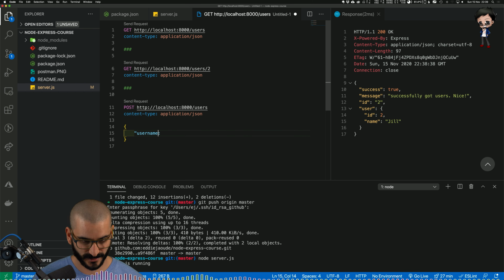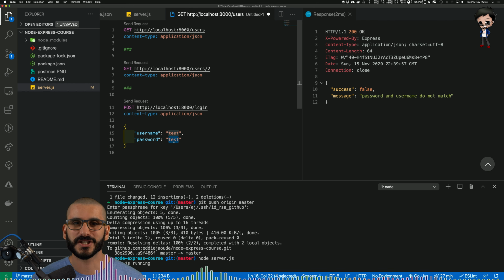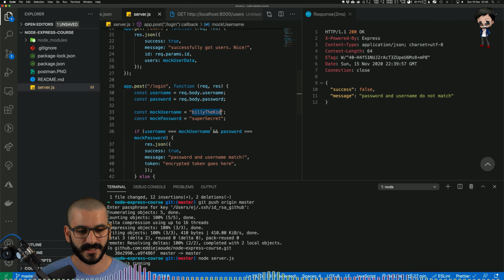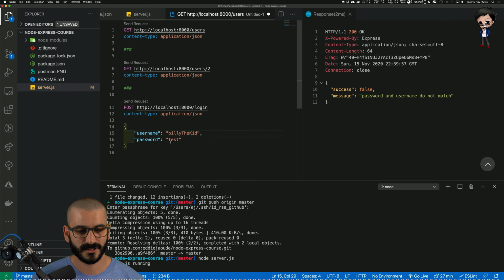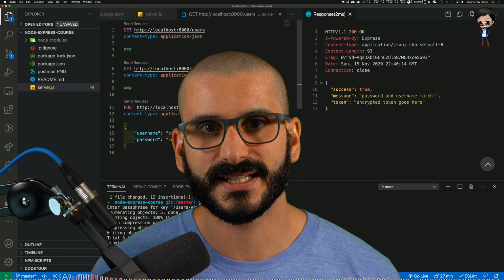Username, oh, it's JSON, I need to quote it. Test. Let's get this wrong and make sure we get an error. And we'll also say test. Let's send this post and find out. Password and username do not match. Okay, they match here on my page, but do not match the mock users. So what did we put as the mock users? We put Billy the Kid and super secret. So let's have a look. Billy the Kid and super secret. And if I now send that again as a post, it says password and username do match. So now we've got our kind of fake login system working.